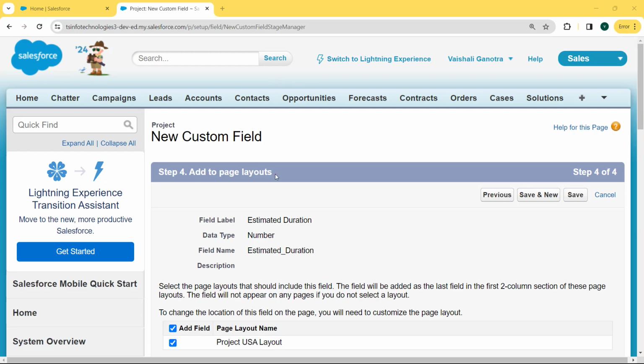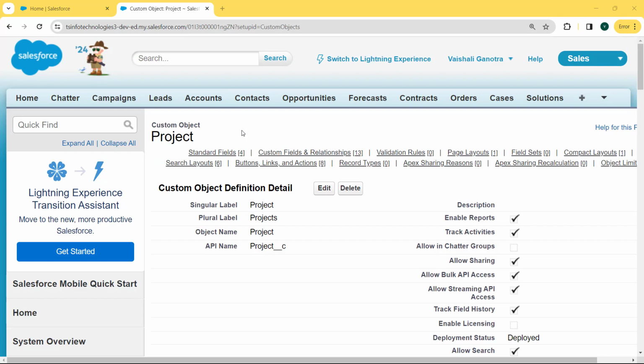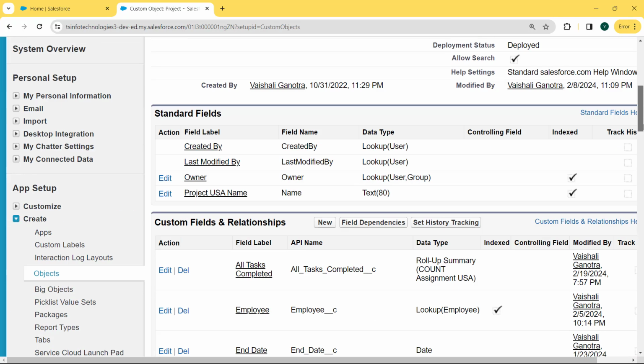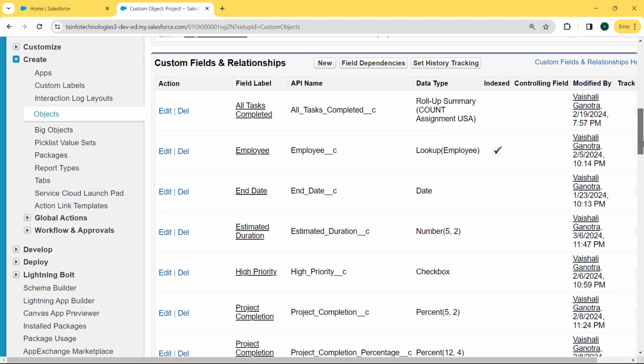Now we want to add this field to the page layout. So we select the page layout that should include this field. The field will be added as the last field in the first two column section of this page layout. The field will not appear on any pages if we do not select the layout. And hit the save button. Now we come back to our project custom object page and scroll to the bottom and here under the custom field and relationship section we can see our estimated duration with the number data type and the length and the decimal place set as 5 and 2.